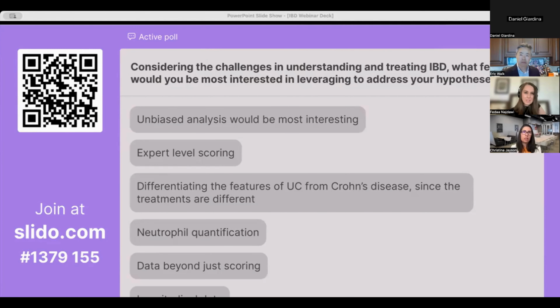Differentiating the features of UC from Crohn's disease, definitely. So like what human interpretable features are very unique for UC versus Crohn's? Are there certain ones that are predictive of, or we can leverage to distinguish between the two diseases? Neutrophil quantification, definitely. Data beyond just scoring.